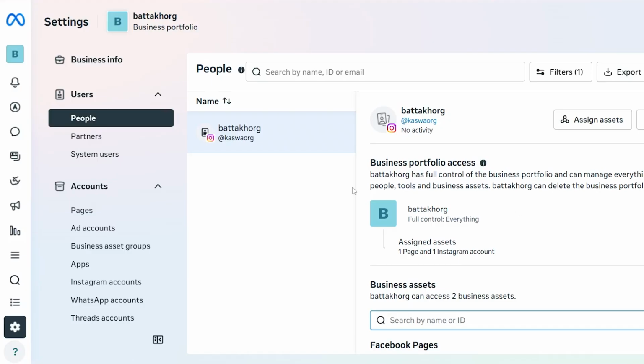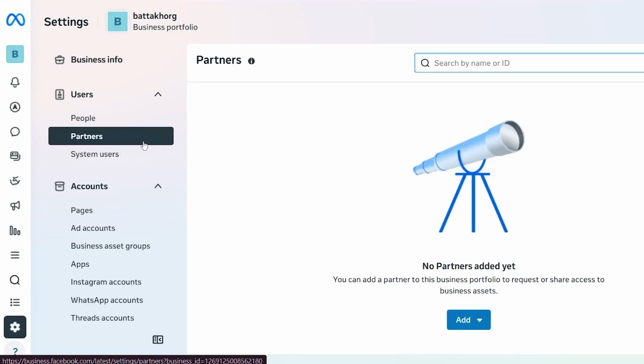Make sure the client has full access to the account and the Meta Business Suite, all work is completed, and the credentials are transferred. This keeps your work professional and avoids confusion later.